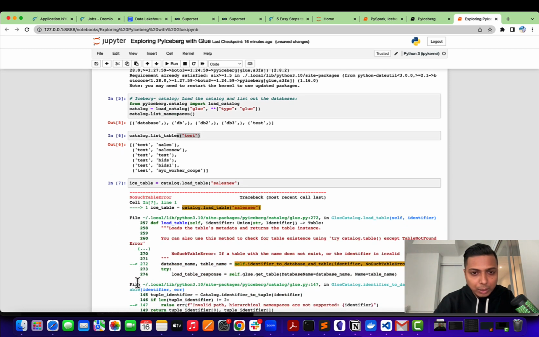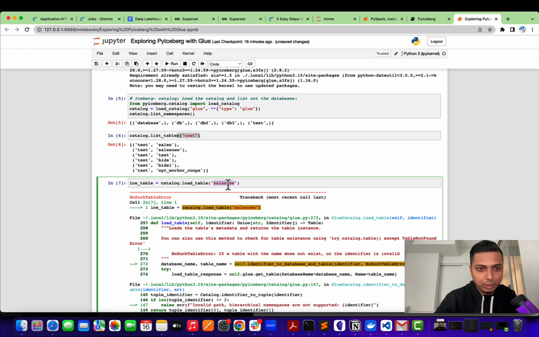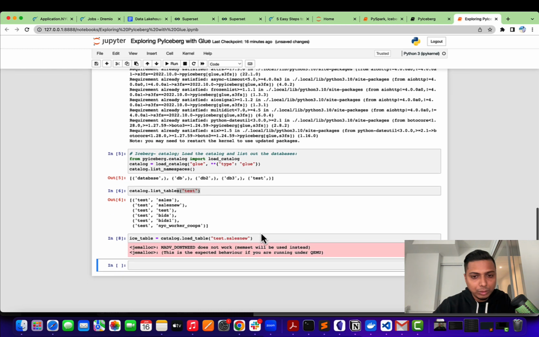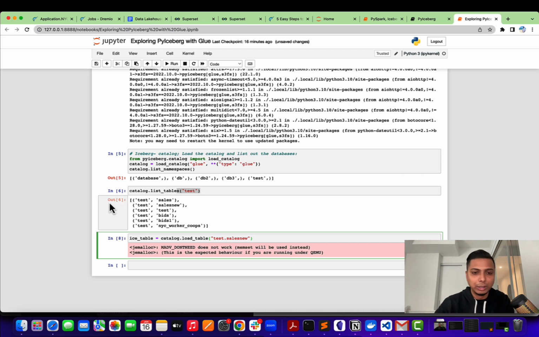Okay, I'm getting an error here, but I need to supply my database name as well, which is the namespace name. So I'm going to just say test.sales new. Once I have this, I think I should have this table object already loaded. Next, we need to scan it.